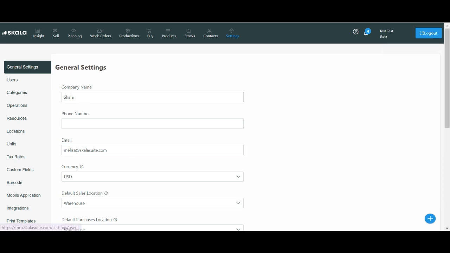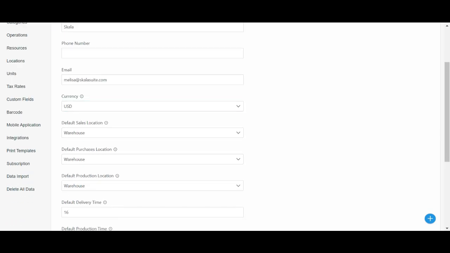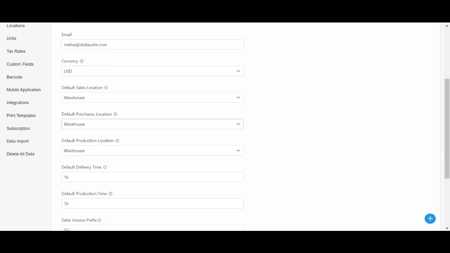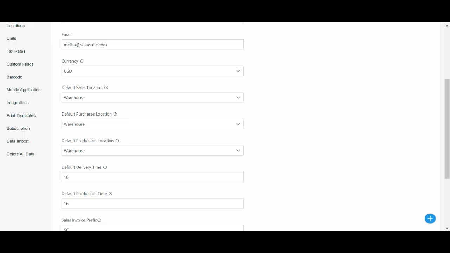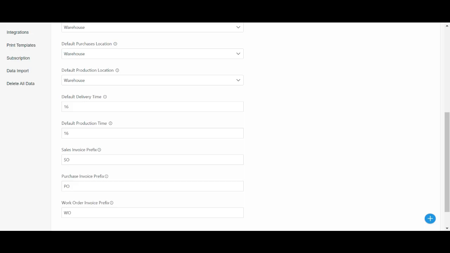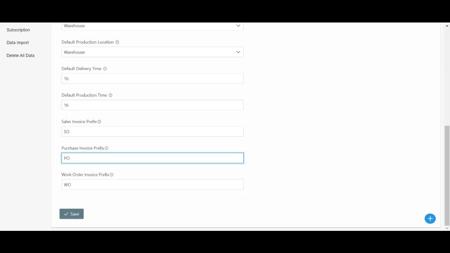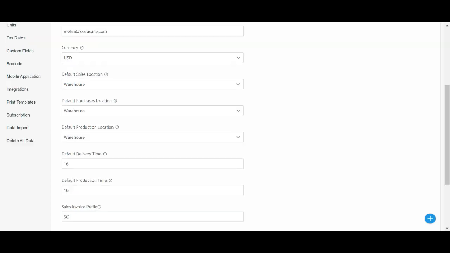Now let's start with settings. Under General Settings, we can set up company information and configure how the system operates. From here, we can set default preferences, change the prefixes for orders, purchases, and work orders, and define estimated delivery times. For example, when we create a new work order, it will be generated with a code like PO1, and the numbering will increase sequentially. Estimated delivery times we set here will be automatically assigned when creating a new work order or order, but they can still be adjusted later.